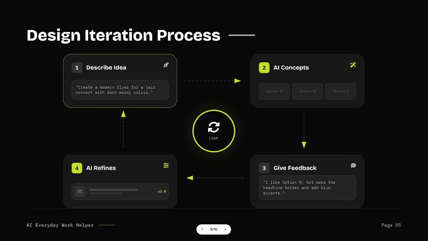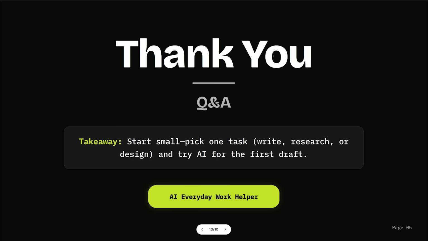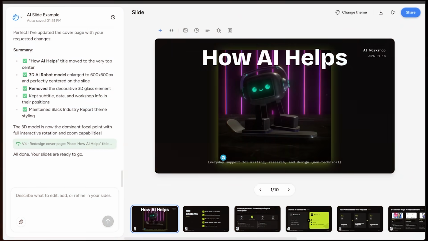So we have describe idea, AI concepts, give feedback. Then we have this nice little loop icon right in the middle. Then our last slide is a nice little thank you. All right, now here's where it gets interesting.